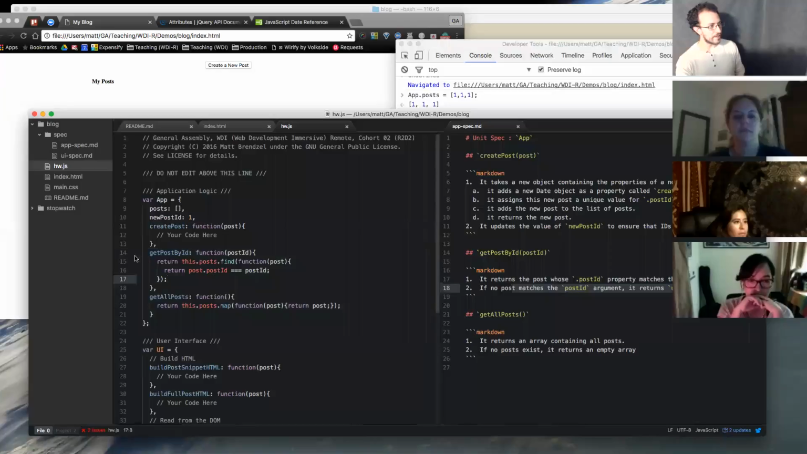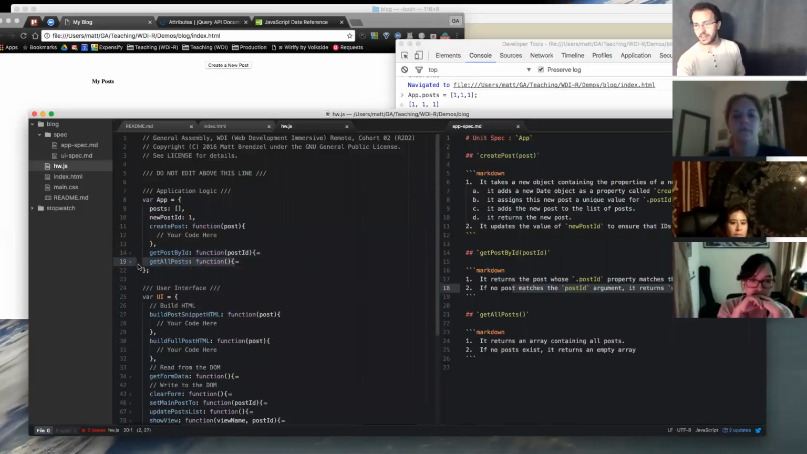Okay, so these two methods, done. In the bank. In the flippin' bank. So those are done. What's left? In terms of app, just create post. So let's take a look at create post.